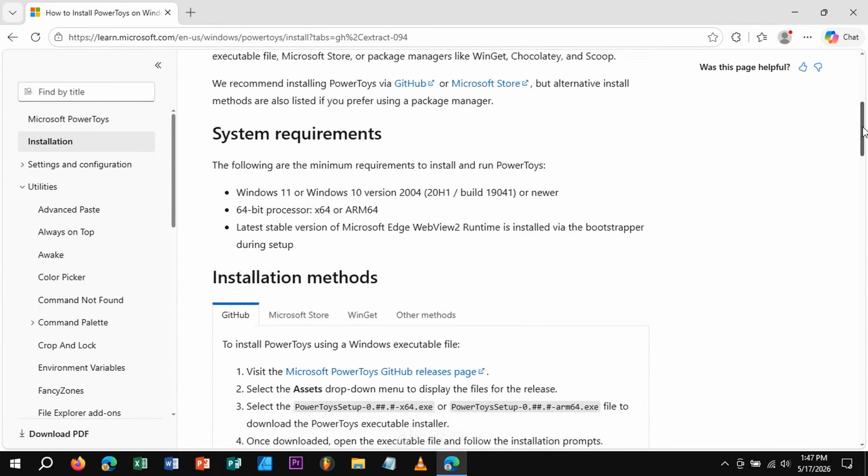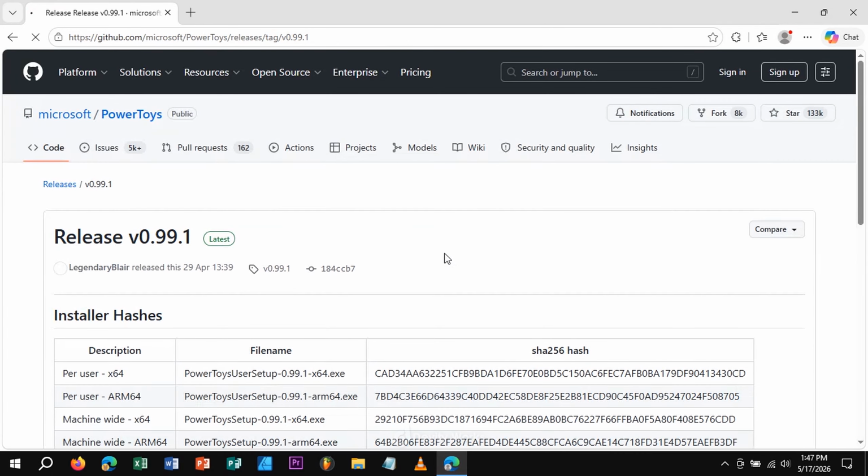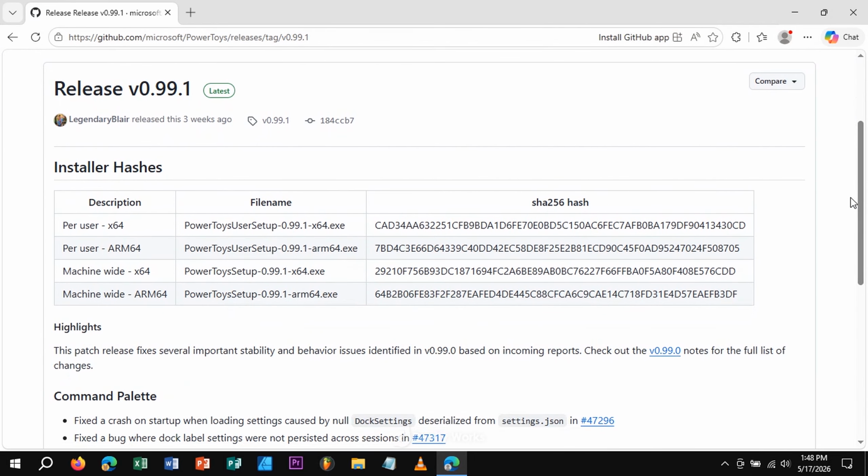On this page, you'll notice there are different ways to get PowerToys, but in this video, I'll use the GitHub option. So, I'll click on this link right here. This will open the Microsoft PowerToys GitHub repository page directly on the latest PowerToys release.